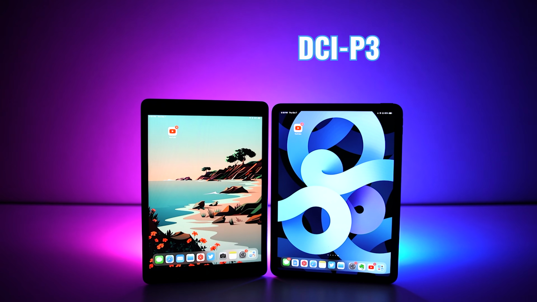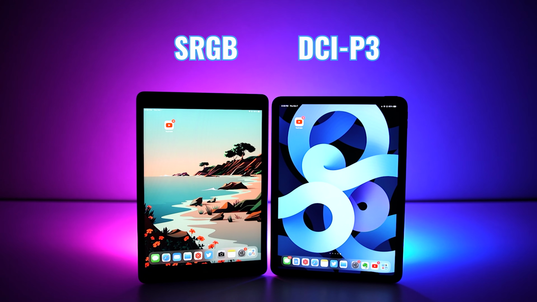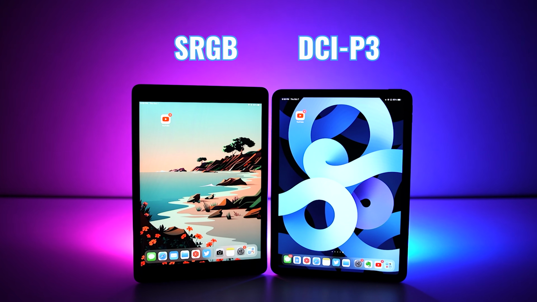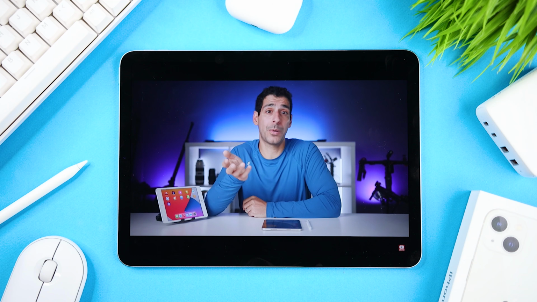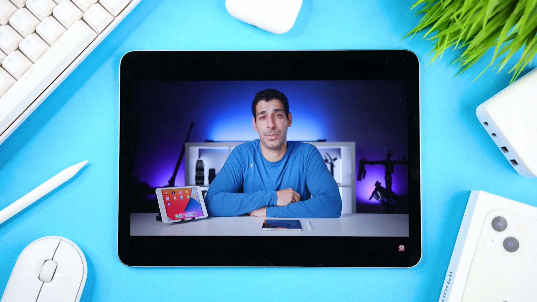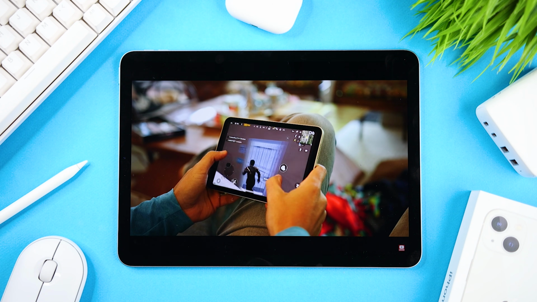Now, one other difference between the displays is that the iPad Air 4 is a DCI-P3 display versus sRGB on the iPad 9. And without nerding out too much about color, DCI-P3 is basically a wider color gamut that's able to more accurately reproduce colors in images and video.